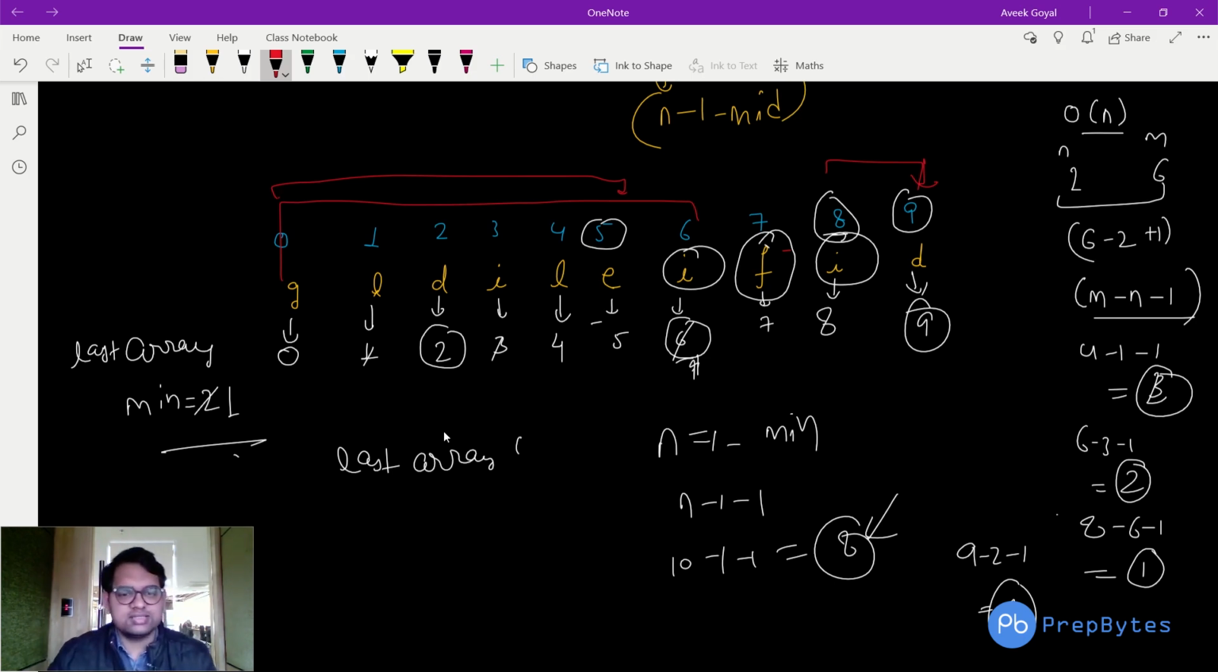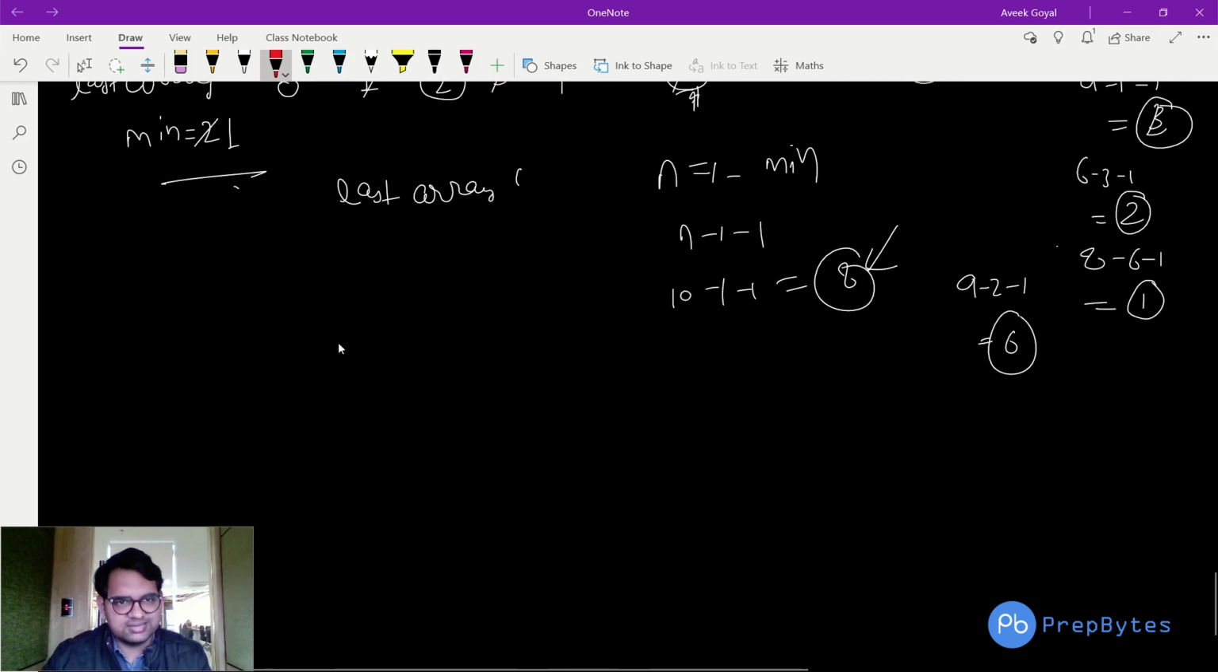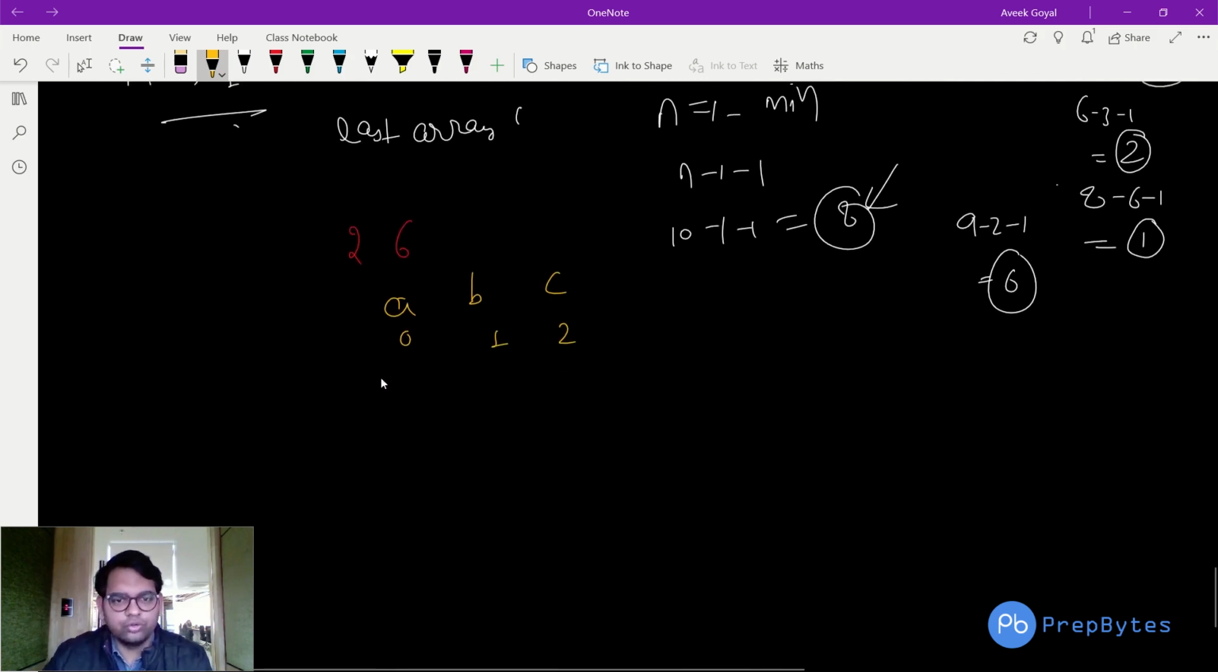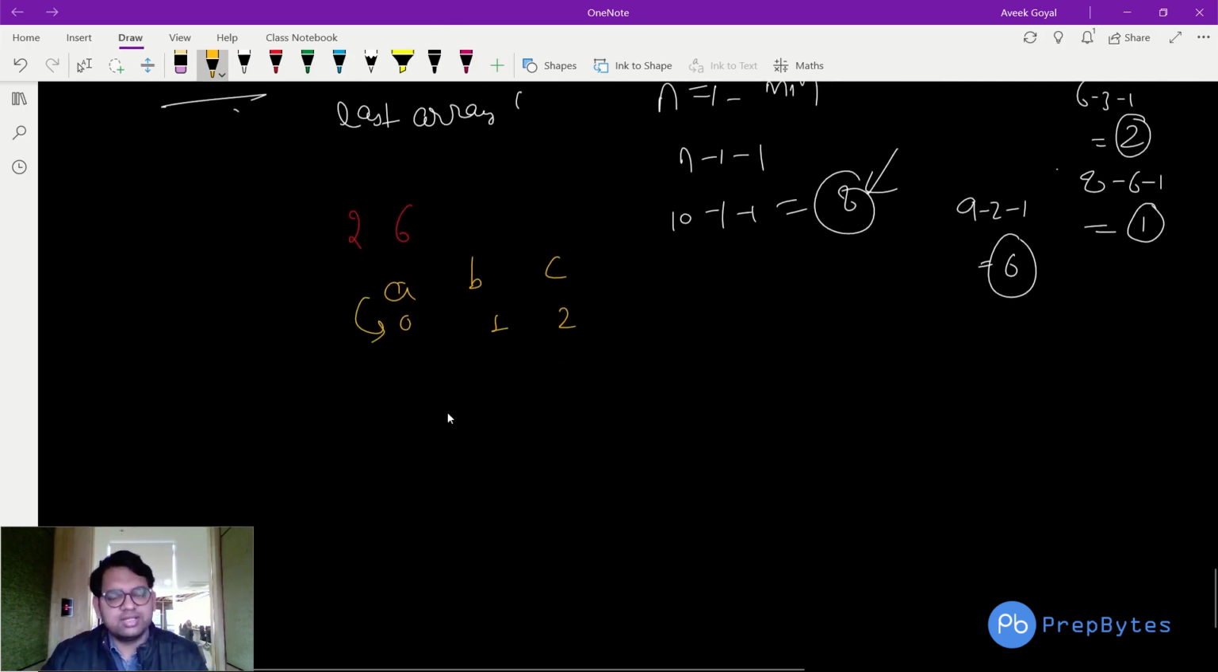Now how will this last array work? This is nothing but the ASCII ones. We just have 26 alphabets. Correct. So A, B, C, how will you map A to 0, B to 1 and C to 2? If you know, that's very good. If you do not know, this mapping is nothing but using the ASCII characters.